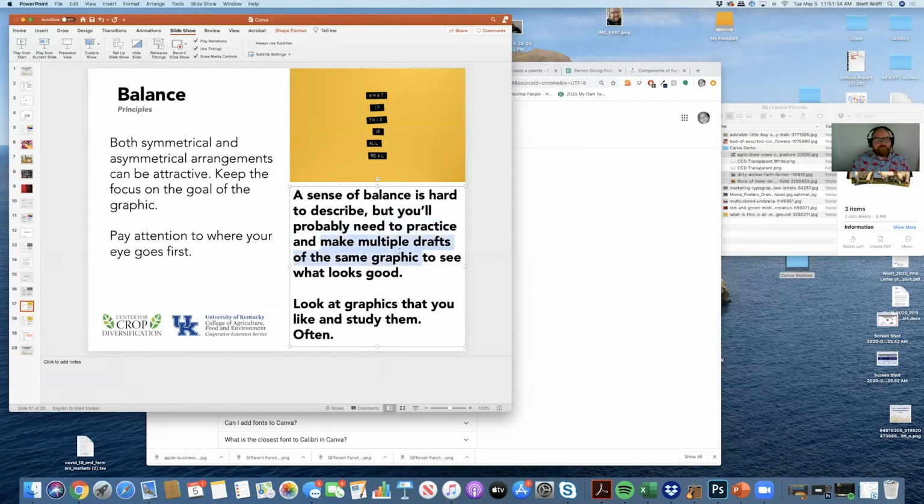continue making multiple drafts. Sometimes I'll come back to something and I'll realize, oh, this is exactly how it should look. And I just need time away from it. I need fresh eyes. And the last one here is one that I really want to make sure that I emphasize. You're going to need to look and see what other people do.